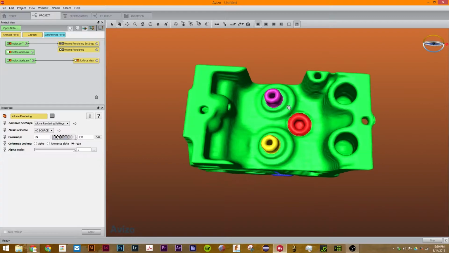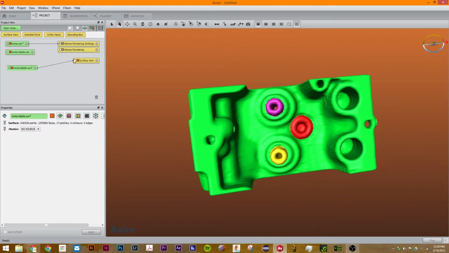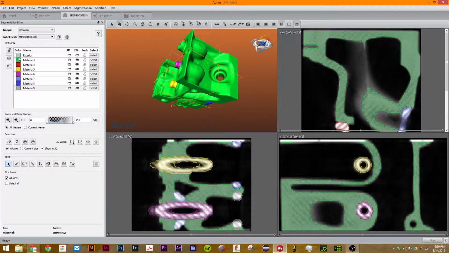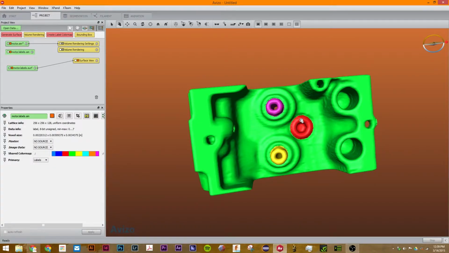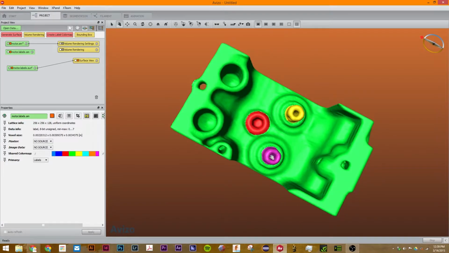So next, we're going to look at the surface. Notice how it has different colors. When you do these labels, you can see that it has all these different materials, right? Each of these materials corresponds to a different part of the surface. So let's say I only want one part of this surface. Let's say I only want this purple part.